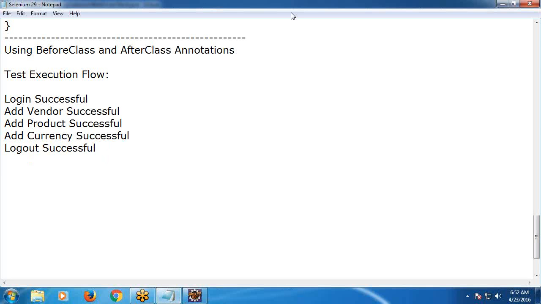Sir, this is Smita. Then using before class is better than before method or after method, sir? See, it depends. Suppose you want every test case to be an independent test case, with proper launching, performing operation and proper closing, at that time you can use before method. Otherwise, you can use before class. Before class is better, but if you want all test cases to be independent, no dependency. Both have advantages and disadvantages.